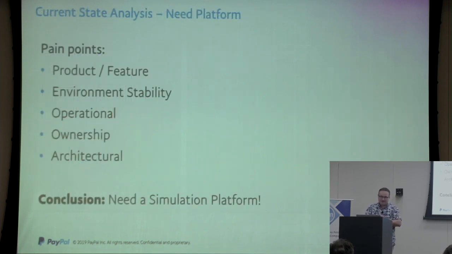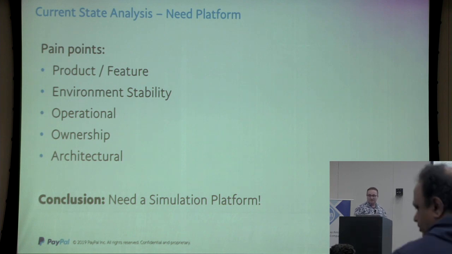So with the current state analysis, the pain points are pretty much in these categories: product, environmental, operational, ownership, and architectural. So that's a collection of point solutions. Essentially, you had all that, and the conclusion, as I've mentioned, was that we really need to tie it together into a robust platform, right?